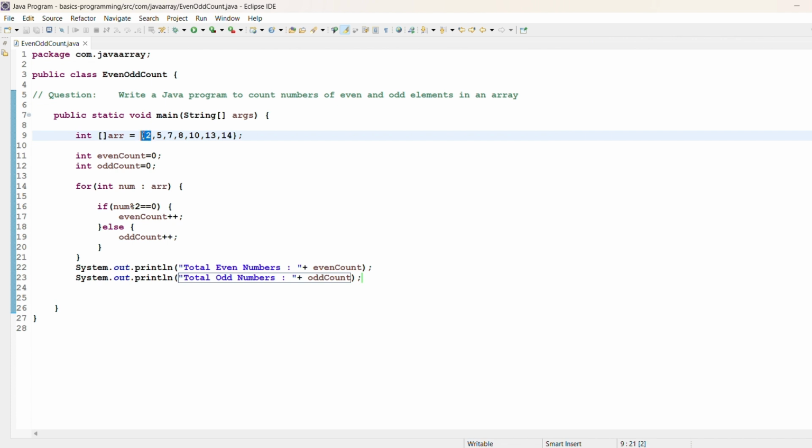2 is divisible by 2, that means 2 is an even number. Then 5 is not divisible by 2, that means it is an odd number. 7 is not divisible by 2, that means 7 is an odd number. But 8 is divisible by 2, that means 8 is an even number. And 10 is also divisible by 2. But 13 is not, that means 13 is an odd number. 14 is divisible by 2, that means 14 is an even number. So our program is working fine, and you might be getting happy.